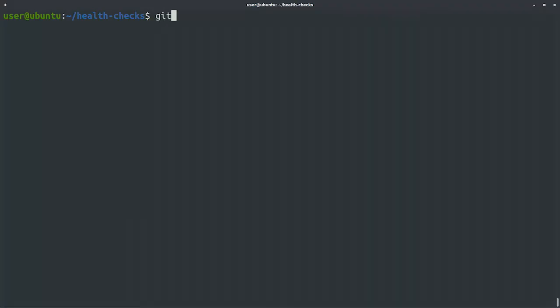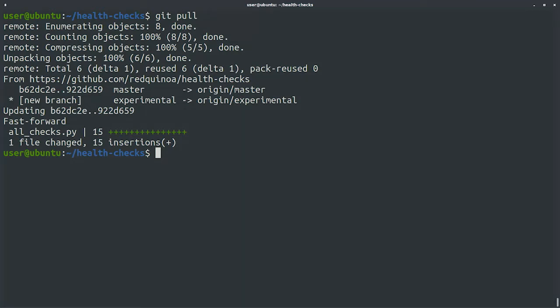We'll run git pull and see what changes we get. If you look closely at this output, you'll see that it includes the output of the fetch and merge commands that we saw earlier. First, Git fetched the updated contents from the remote repository, including a new branch, and then it did a fast forward merge to the local master branch. We'll see that the all checks file was updated as well.